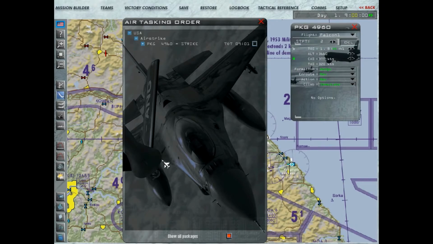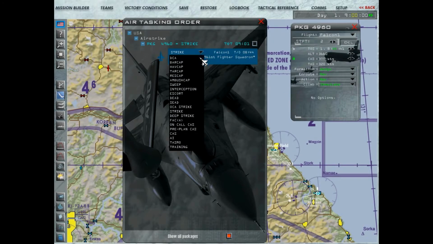It holds all the packages in the theater. If we have more than one flight in a package, we can show them all by clicking on that button there. There's also an option here of changing the action or the role that the flight has, but it doesn't actually affect the flight once the flight has been created. It does affect how it's described in the mission tasking screen when you come to fly a mission, and it also describes how it appears in the briefing. So this is a strike package.